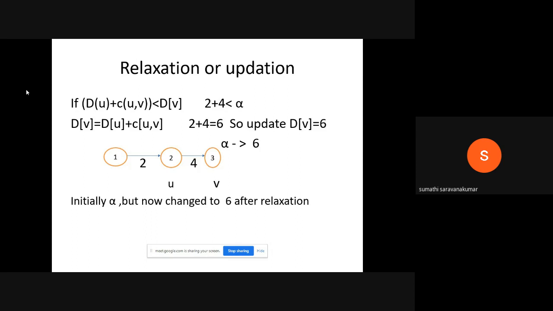Is it less than infinity? Yes. So the condition is true. You go to the next statement. What is the next statement? I'm going to update the distance of v. How will I update? Distance of u plus cost of u comma v. What is the distance of u here? That is 2. What is the cost of u comma v? 4. So 2 plus 4, 6. So I'm going to replace this infinity by 6.